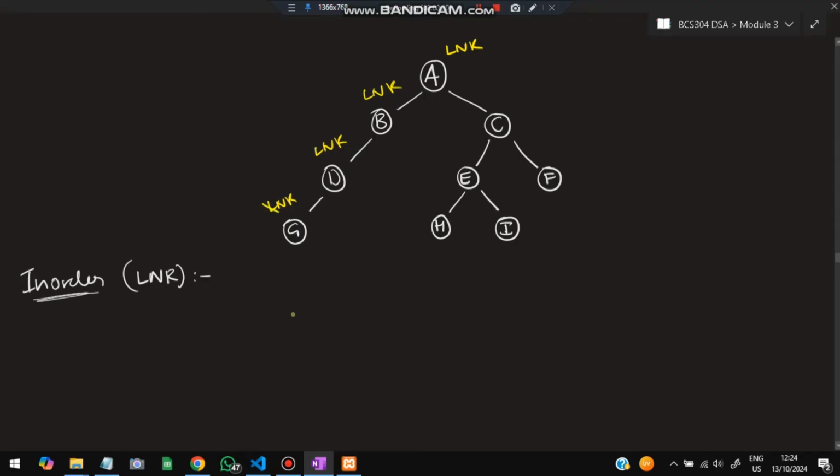N, print G, and then R. Is any right part? No, go back. L part is completed. N, print D. After that R. Is any right part? No, go back. L part is done. N, print B. N part is done. R is there? No, go back. L part is done.